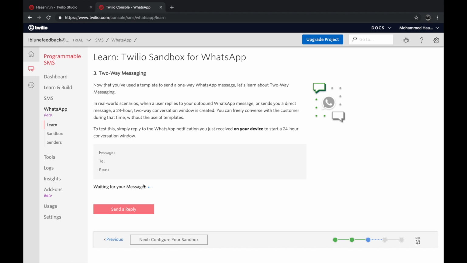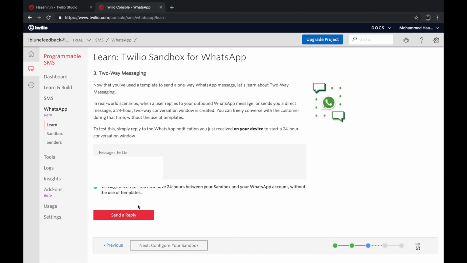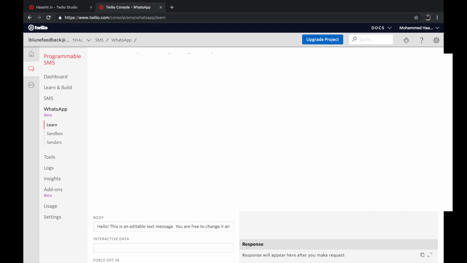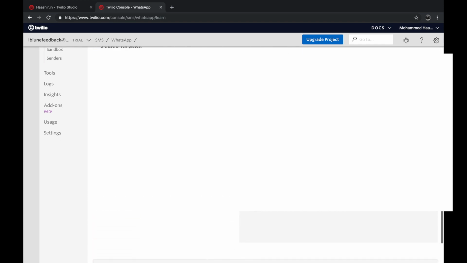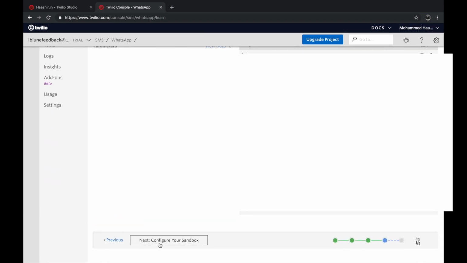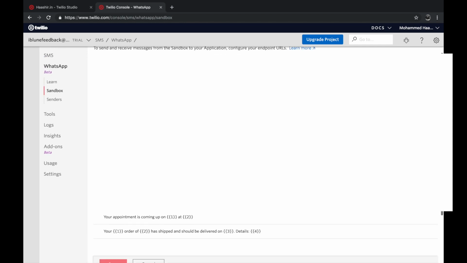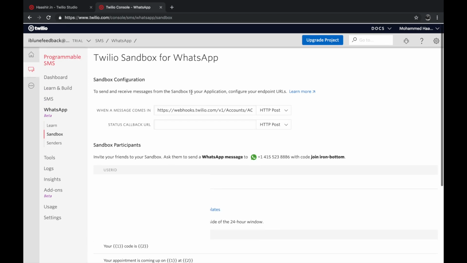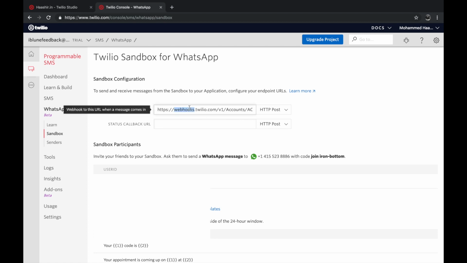So there's a message that just came by, and I'm going to reply. By the way, it says here, send a reply, so you can actually try this out. Now let's go ahead and configure this sandbox. This is the most important thing you have to do: on the webhook URL, paste in your webhook URL.